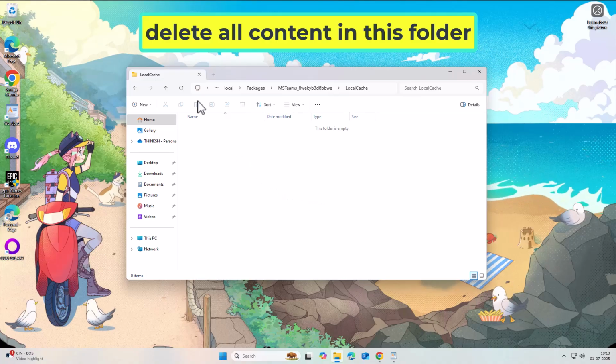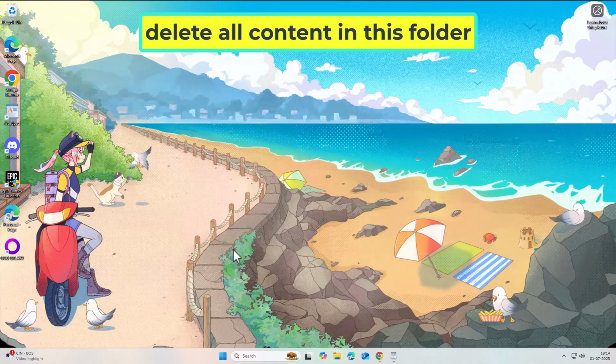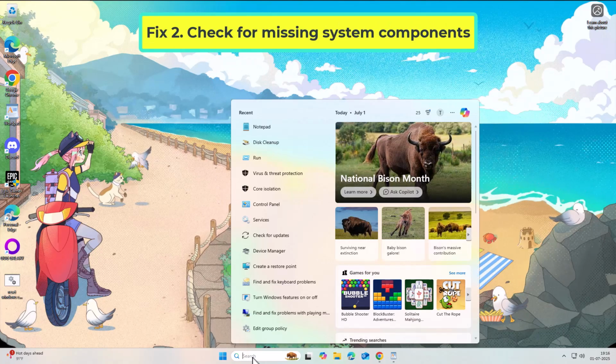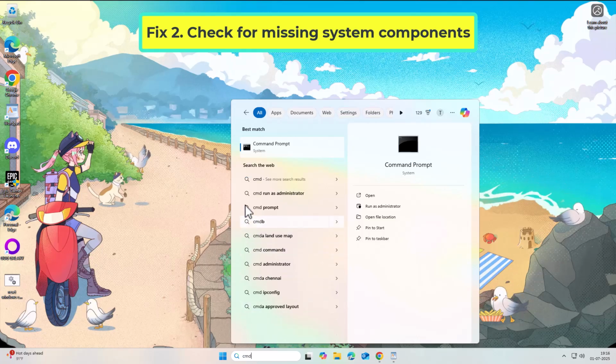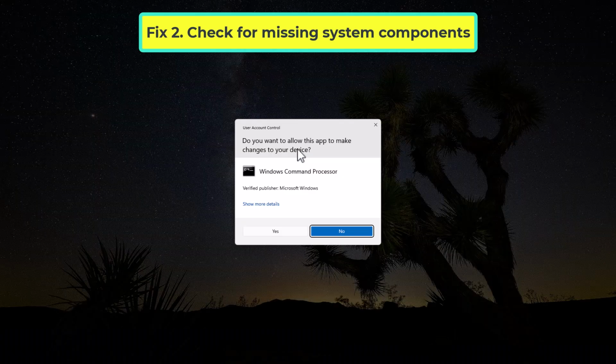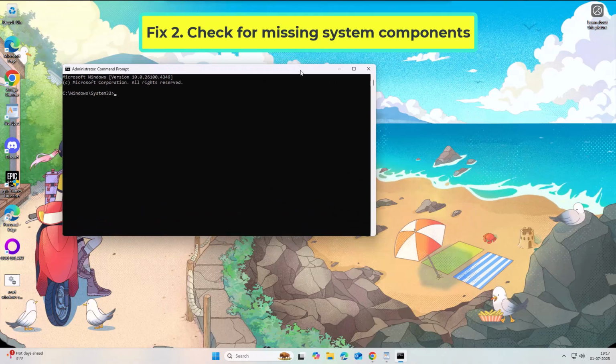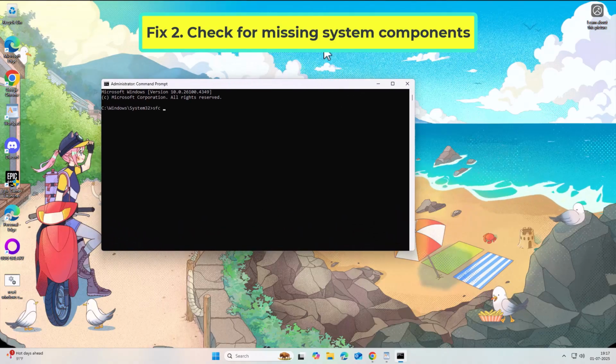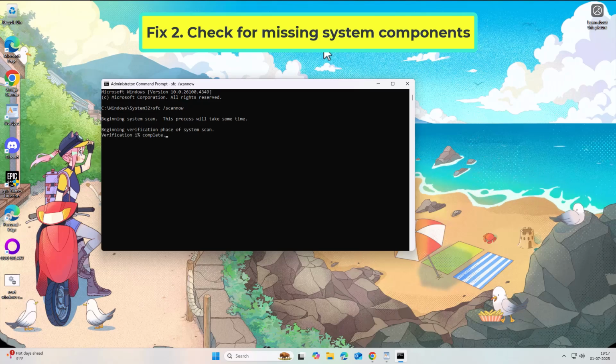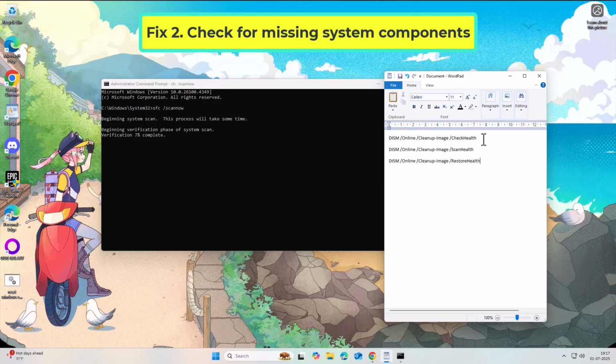If that didn't work, Fix 2. Check for missing system components. Copy and paste the command that you will find in the description of this video. After entering all commands, restart your computer and try again and your problem should be fixed.